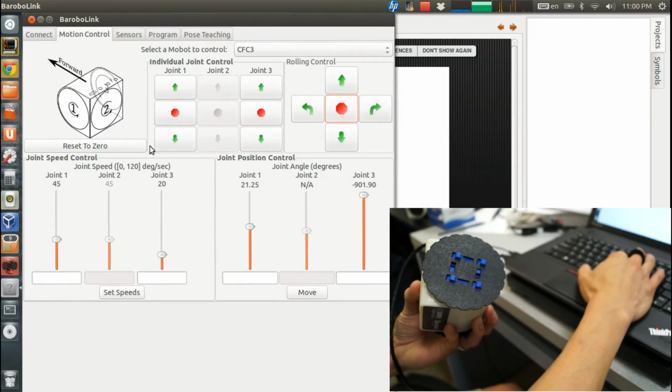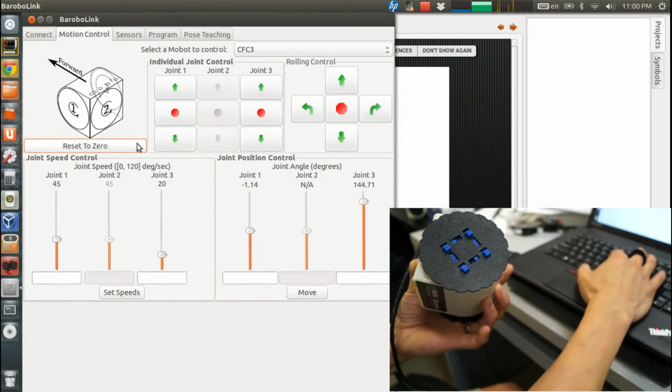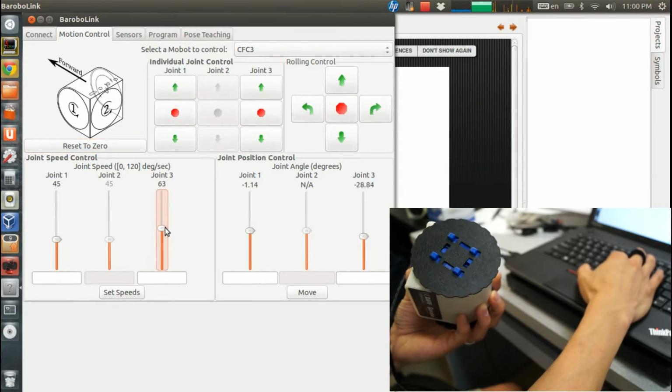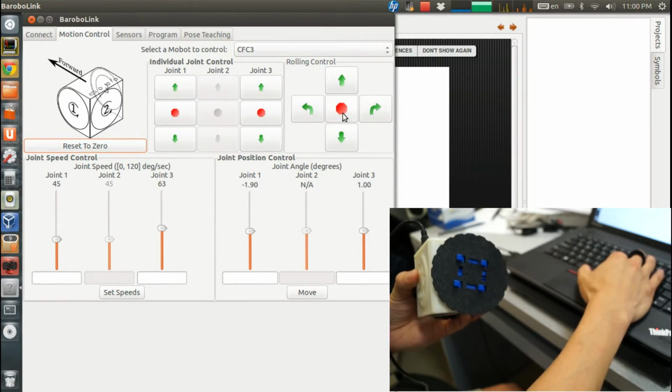This is in degrees per second, so that's 120 degrees per second, and this is 10 degrees per second. And you get the idea, and we can make it go back to its zero position. Oh, make it go back a little faster, I guess. There. Okay. Cool.